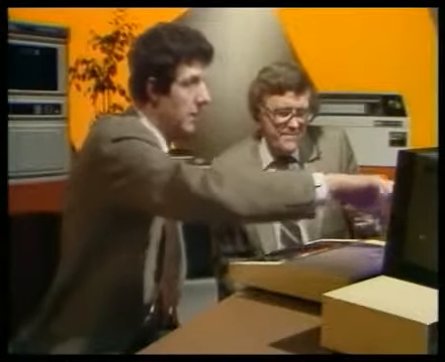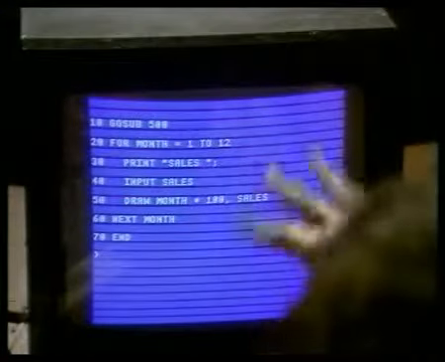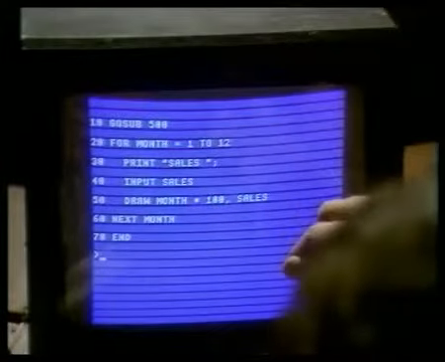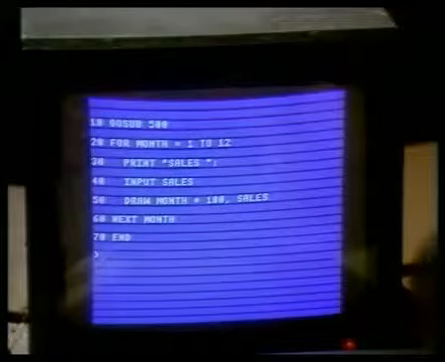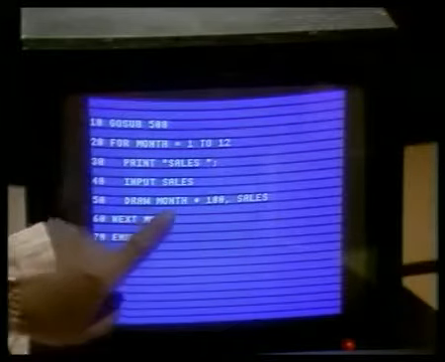Right. Print sales, easy. It'll print the word sales on the screen. Input sales is telling the computer to expect something called sales, which will be, in this case, a number. Now, draw is another command you haven't seen before. So let's just go through it.